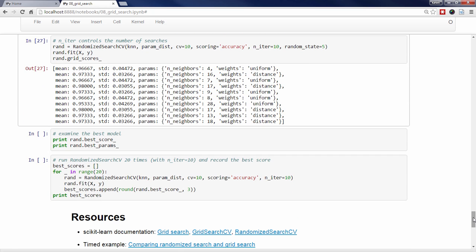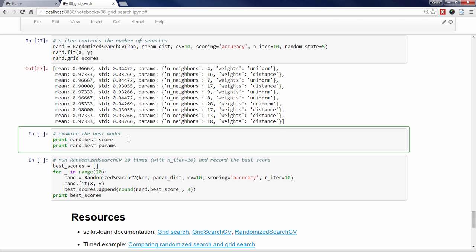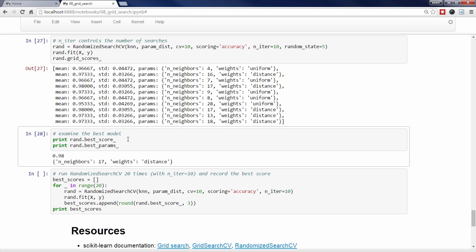From the grid scores, you can see that 10 random combinations of parameters were tried. And once again, we can look at the best score and the best parameters. We can see that even though it only tried 10 combinations of n_neighbors and weights, it still managed to find a combination that has just as high a score as the combination found by GridSearchCV.